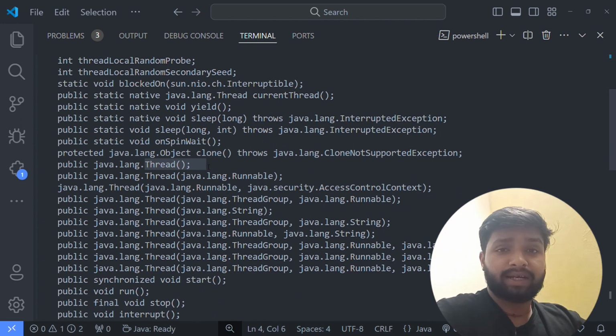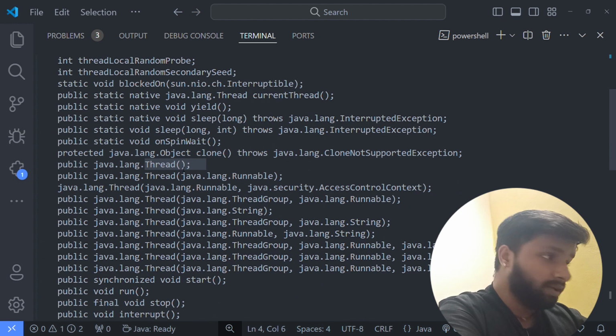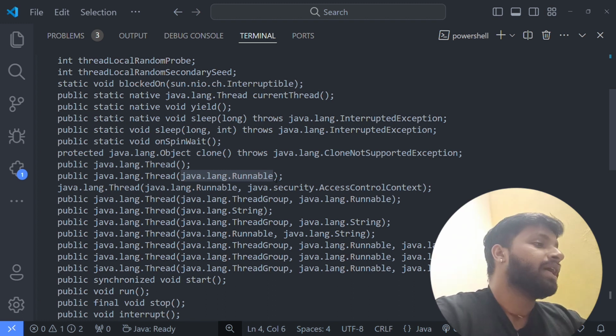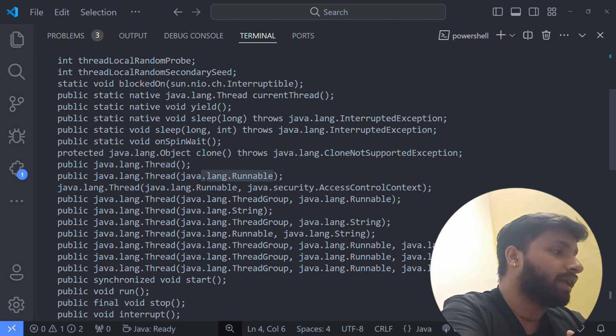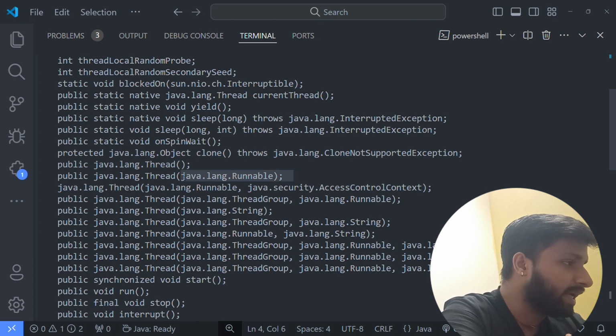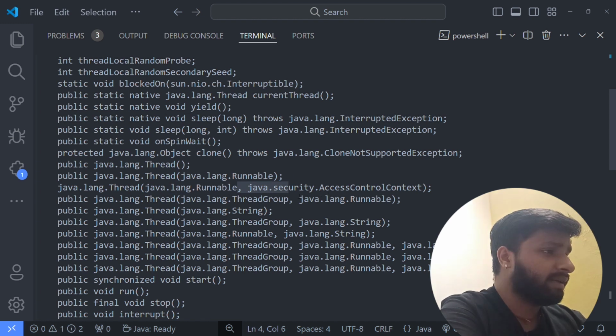This one does not take any parameter, so using this you can create a thread. Here you can pass the object of the Runnable interface. If you pass the object of the Runnable interface, by this you can create an object of Thread. Here you pass the Runnable interface object and the security access control context.